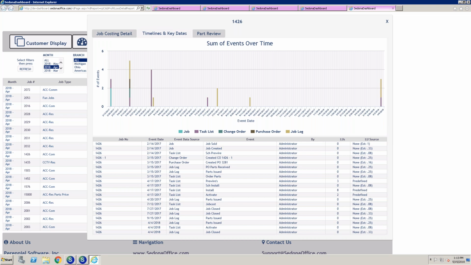When your inventory person goes out and grabs the truck, gets all the parts off the truck, checks them all in, and then issues them to the job. All these little things outside of the tech on site actually are part of your job costing. And this gives you an idea of how to look at that information.